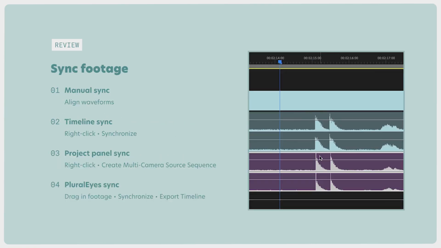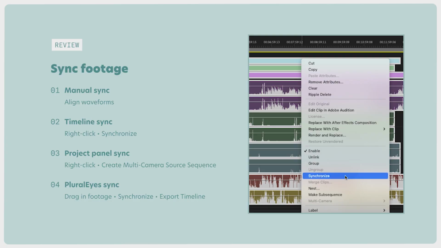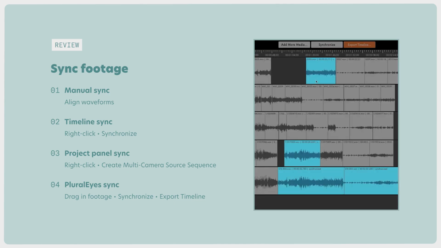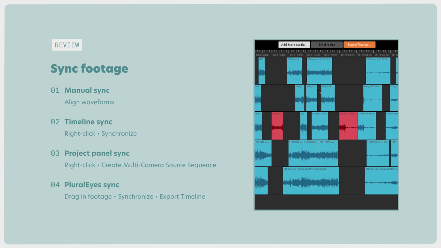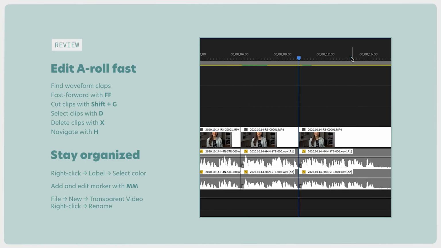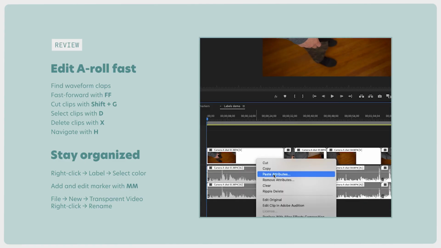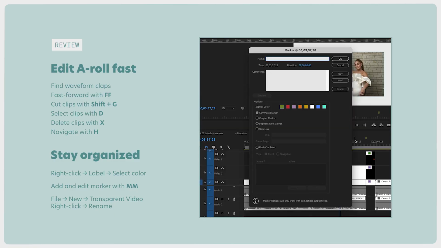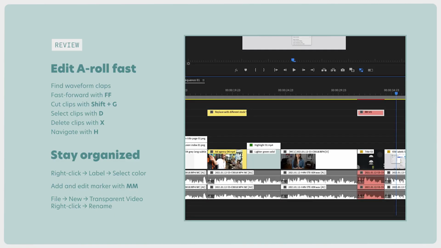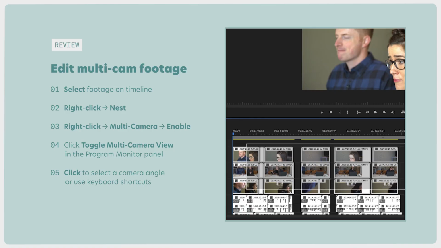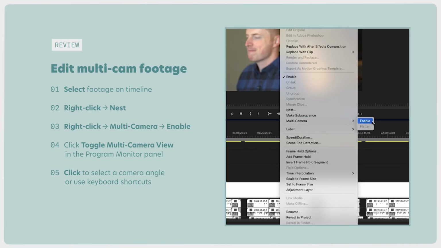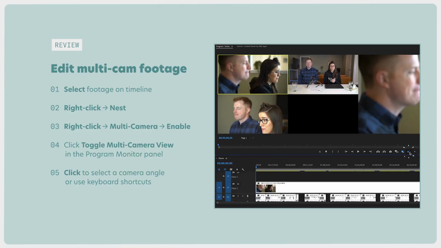You now know lots of ways to sync footage. You can line up the waveforms manually. You can right click and select Synchronize in the timeline. You can create a multi-camera source sequence in the project panel, or you can use external software to make things really easy called PluralEyes. We're not done. You also learned how to cut A-roll like a beast and keep it organized in the process by labeling it different colors, adding markers to your timeline, or by using my transparent video hack. And finally, you learned how to work with multi-camera footage. You just need to nest that footage, click Multi-Camera Enable, and then open it in multi-camera view.